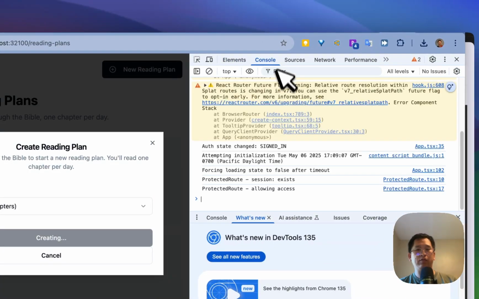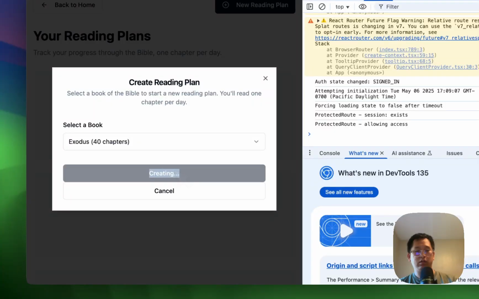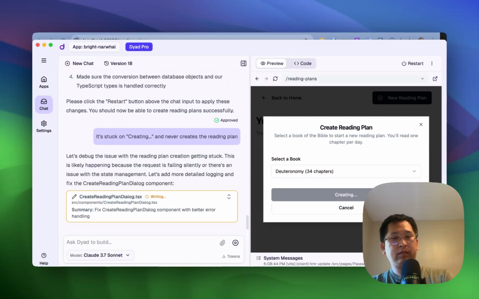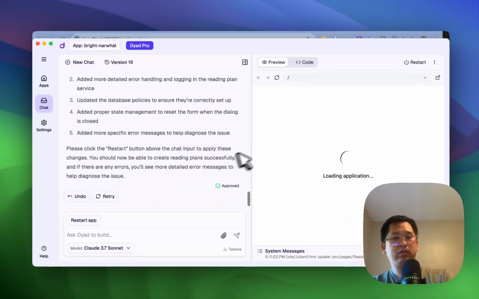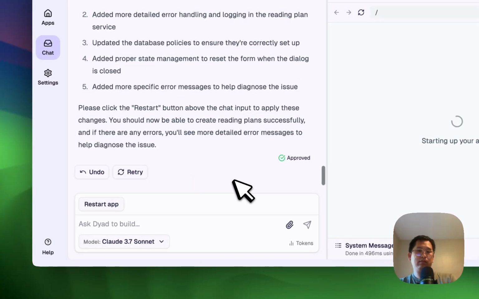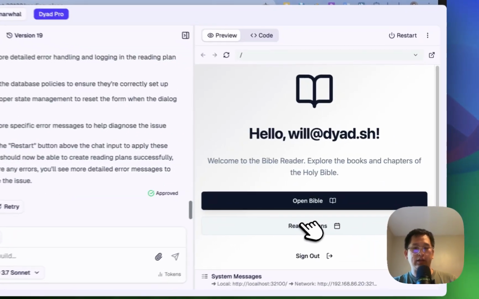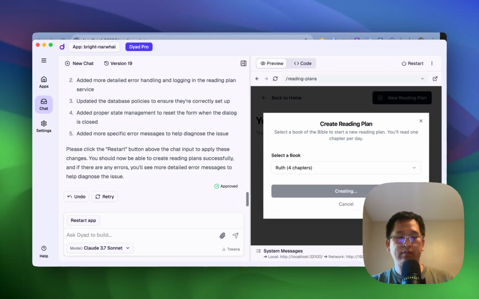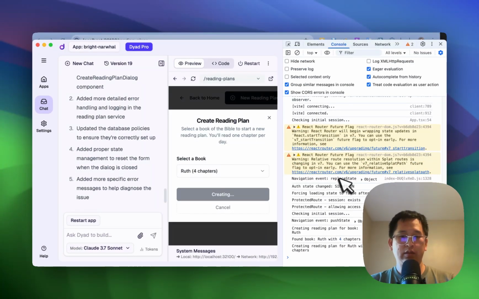So something I'm going to do, I'm going to open up DevTools and see if I see anything here. And I don't see anything. So I'm going to just tell it now. Okay, let's approve the changes. Let's go ahead and just do restart this time, just to be sure. Okay, go to reading plans. So it's still stuck at creating. And now it's just saying creating reading plan with Ruth.